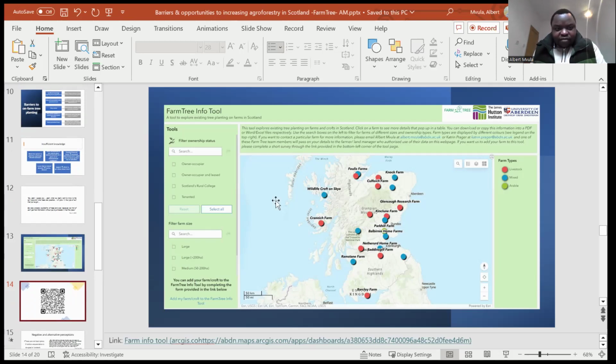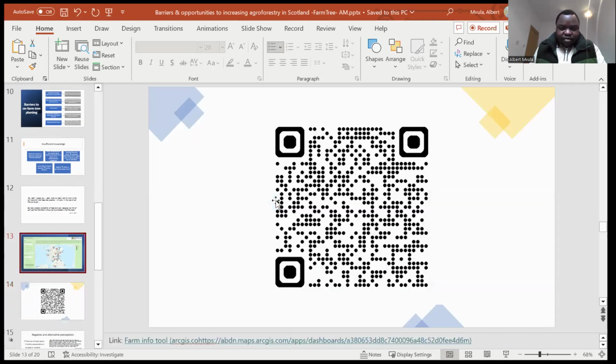Can you see that, Salim? I'm still on the farm tree info tool. Oh, you're still there. And now I can see the QR code.